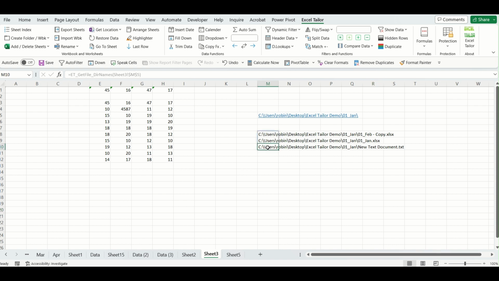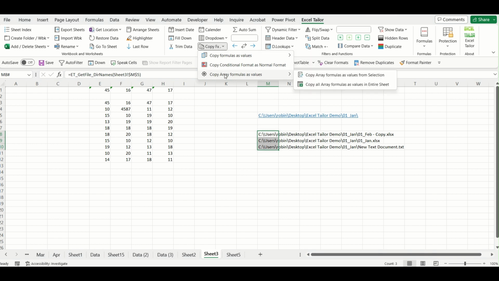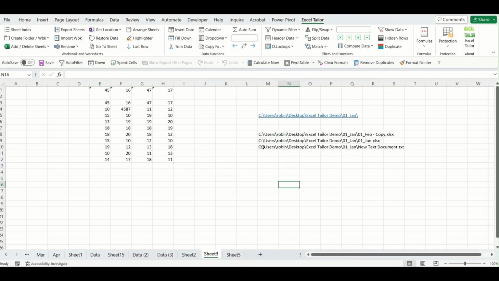Now I want to encrypt both of these Excel sheets. This encryption only works with Excel sheets and not with text documents. So let me copy and paste it as values first. I will copy formula values from selection, right? Let me delete this. Now I want to encrypt both of these Excel sheets with a password.